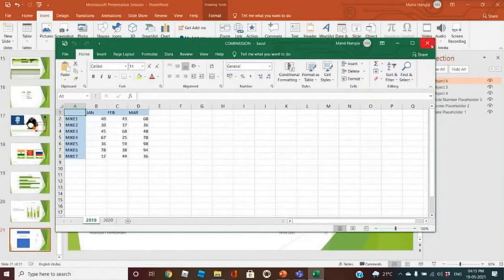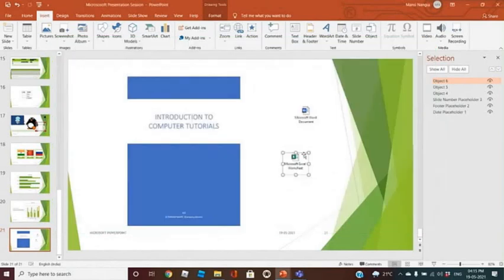So in this way, you can add Excel, you can add any kind of document in your presentation. Suppose you are giving some interview. You have made a presentation to present yourself, and in the end, if someone asks you for your resume, and you have uploaded it in your presentation, you can open it at any time. So in this way, you can have the files in your presentation.